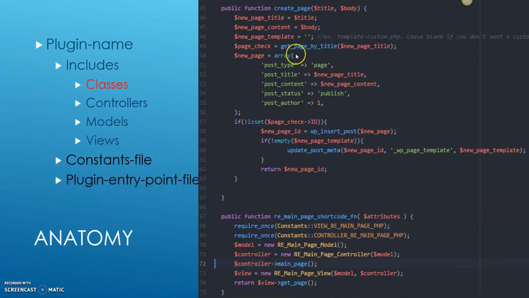All right, so this is the bottom half of the same file. This is the actual method create page. So pause the video, type this in, and you don't need to change any of it. All you need to know is that parameter 1 is the title, parameter 2 is the body. That's all you need to know here. Pretty easy.